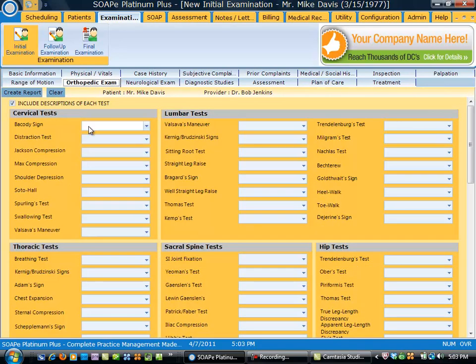And these are categorized by the spinal areas, regions. So we're going to enter a few cervical tests that we may have performed. Now notice that this is checked off by default, this include descriptions, and this is useful. We highly suggest that you leave that checked off, because most of the people that will probably be reading your report will not have a good idea as to what these tests are, how they're performed, or what their findings represent. So leaving this checked off, it's going to help them to understand each test and the significance of the test.